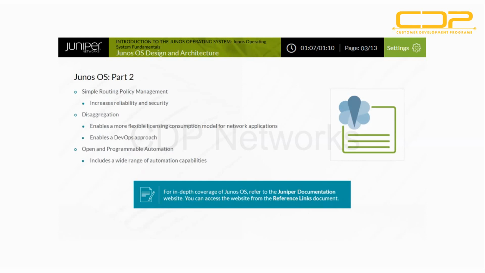This policy you can apply in different routing protocols. You can apply this policy in OSPF routing protocol or in BGP routing protocol. This routing policy language is the same. No difference in router, no difference in security devices. The same policy will be applied there. And another feature is disaggregation.